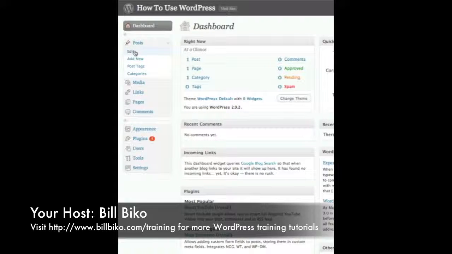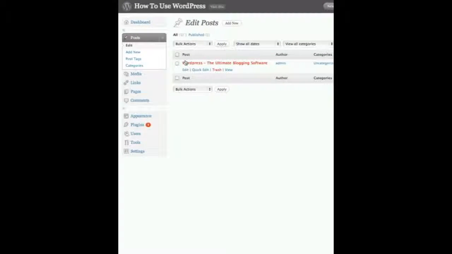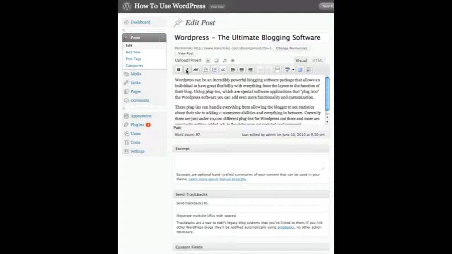In this particular case, we're going to edit a previous post. We can also add a new post if we wish to go that road, but we'll start with Edit. Here's our post already sitting here. We have the options now to edit, quick edit, trash, or view. In our case, we are going to edit. And up comes our post.